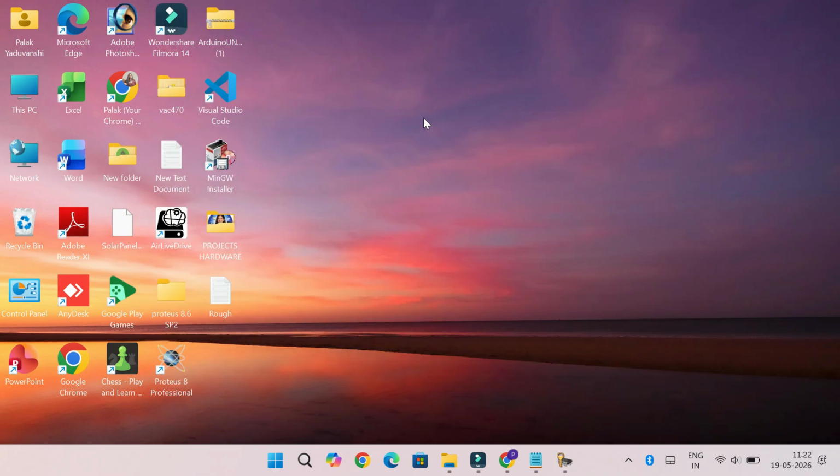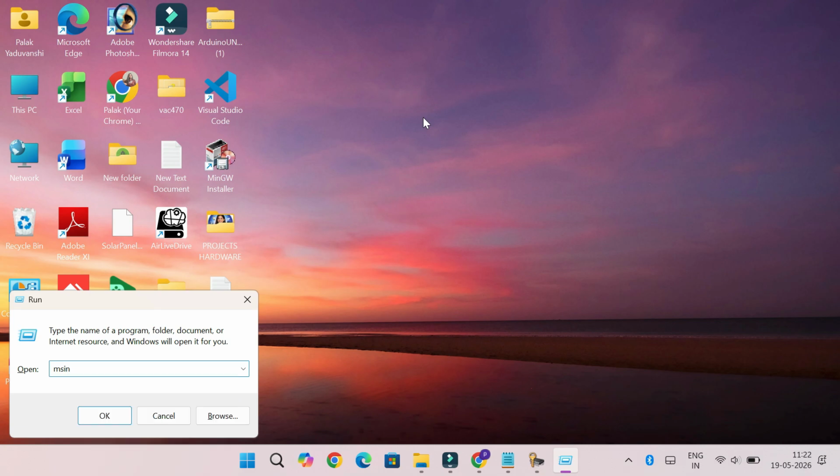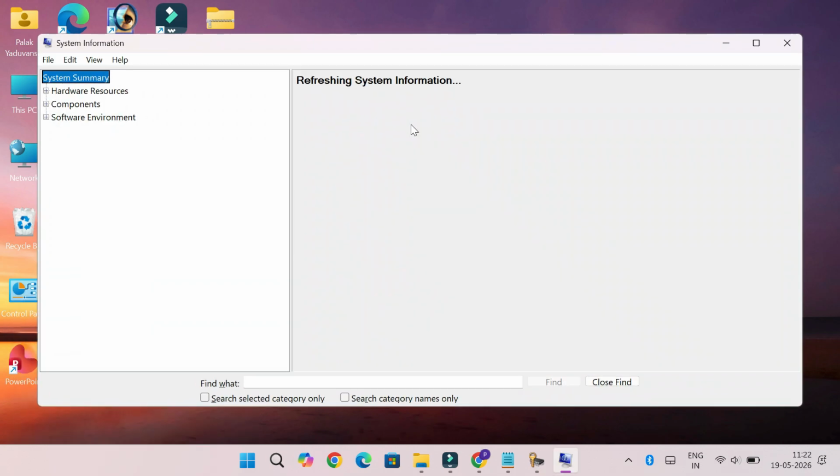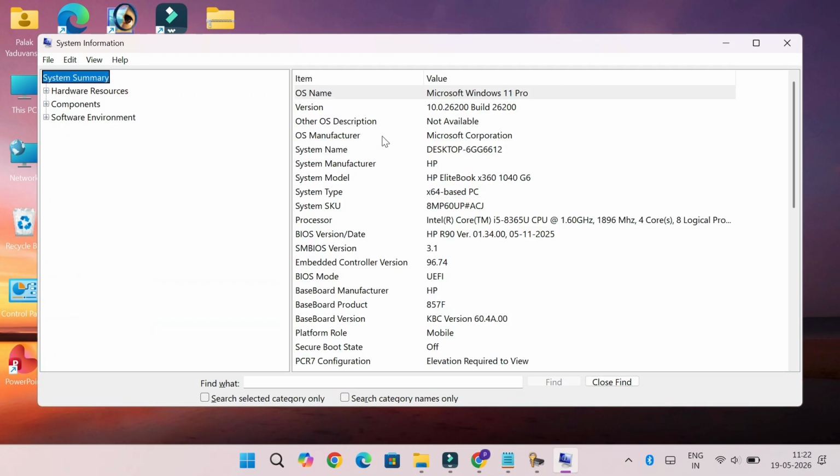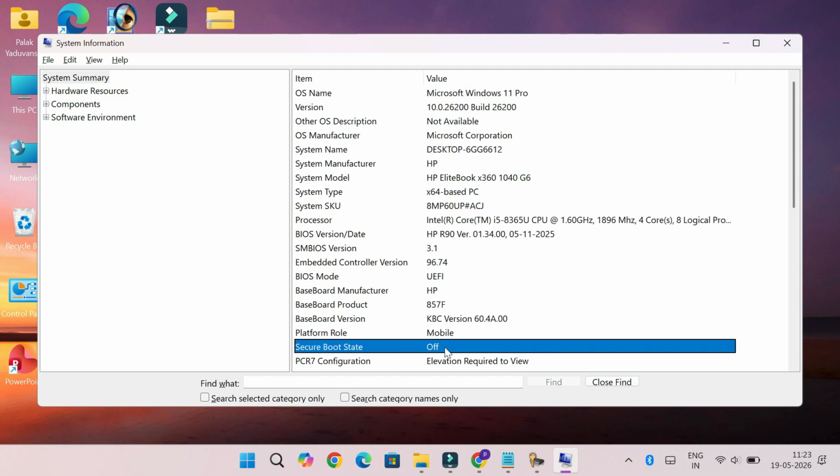Now let's check Secure Boot. Again, press Windows plus R. Type msinfo32 and press Enter. In the System Information window, look for Secure Boot state. If it shows on, then you're good. If it shows off, we need to enable it.